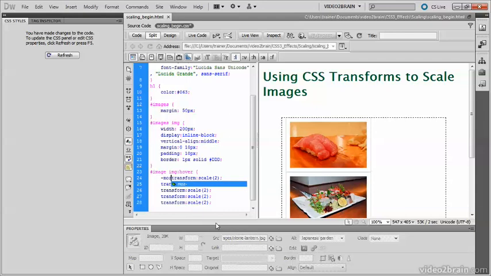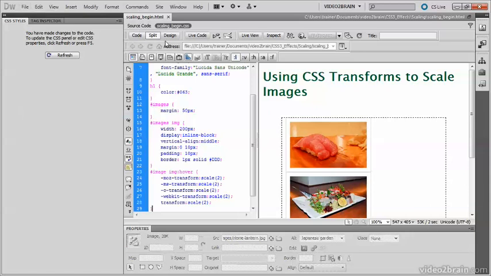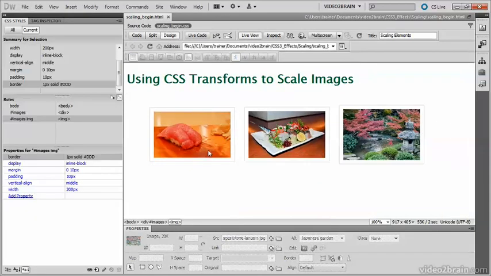So I'll add Moz, then MS for Internet Explorer, O for Opera, and WebKit. So if I just save that now, and switch to the design view and turn on live view, it's not working.